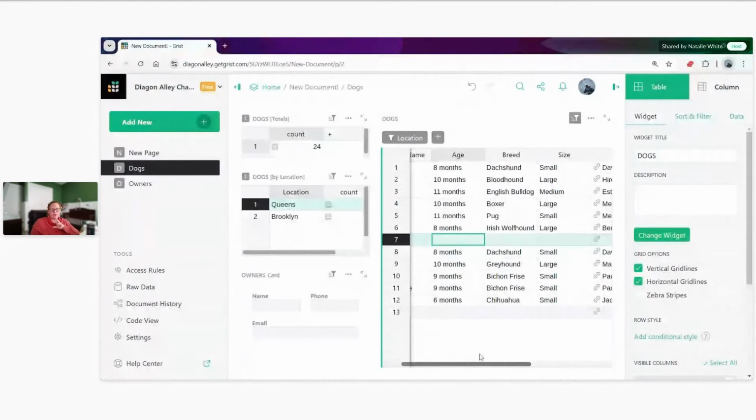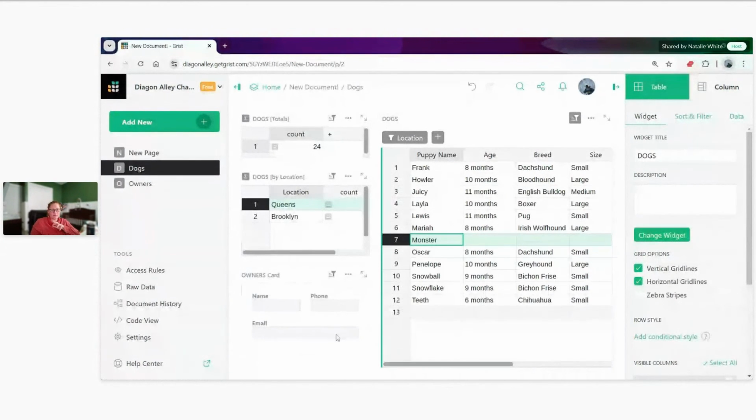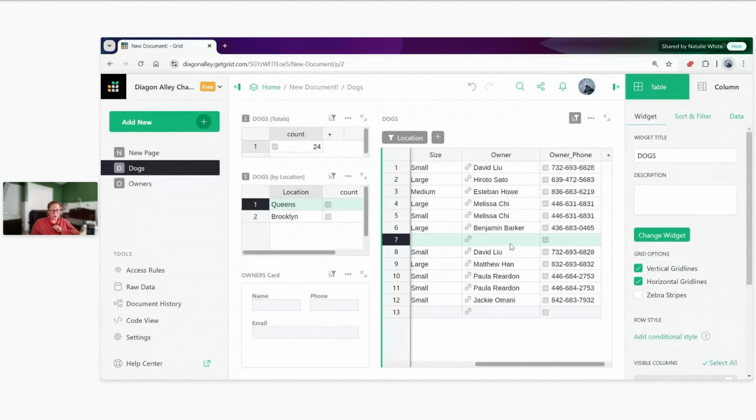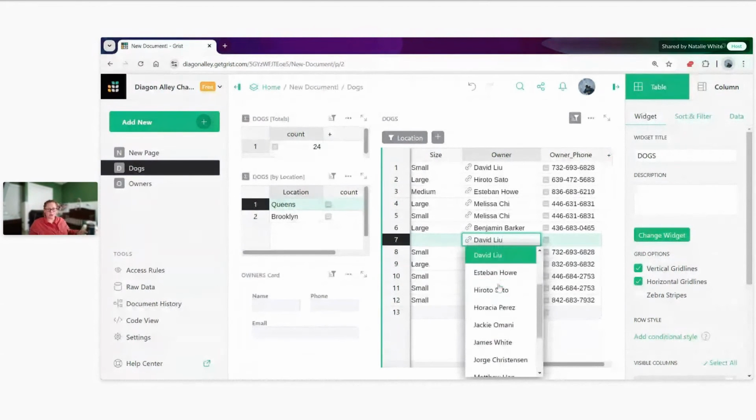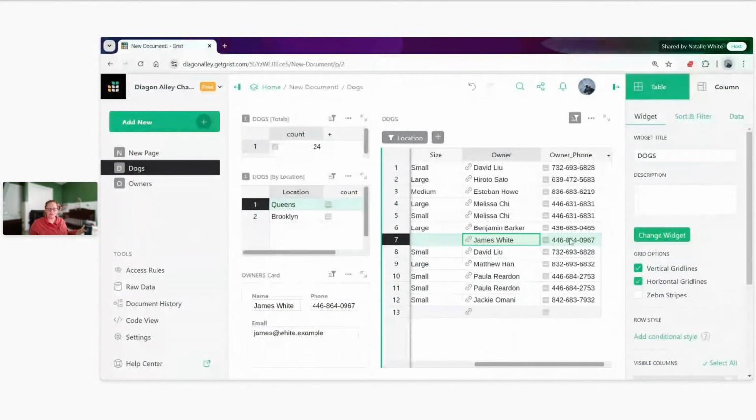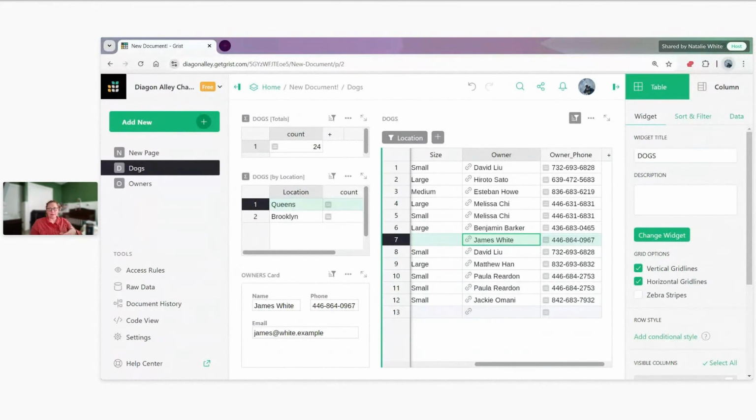And then right now we don't see any owner information for Monster, and that's because I haven't added anything. We can double click, and now we can select from the list of owners. And as soon as I select one, the phone number populates, and then the owner's card populates with information. I'm going to share the article on summary tables so you can see more information about summary tables, how to link them, how to create them, and use those group by options.